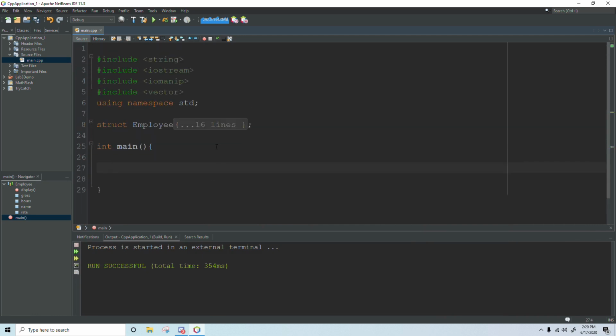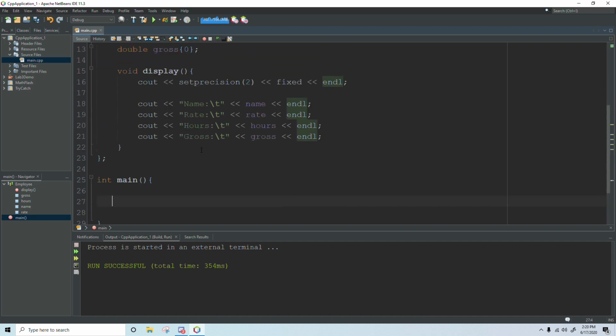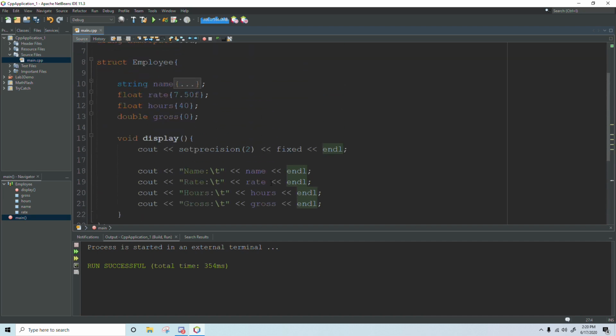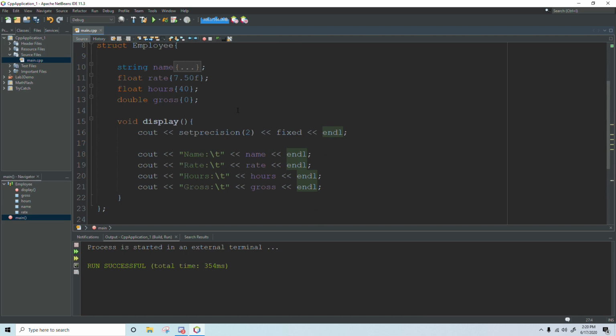That's all well and good for integers. But what about objects? I've got a structure up here for an employee, and if you want to pause the video, you can copy this code so you can follow along. I have a string with a name default, $7.50 an hour, 40 hours a week. I left the gross at 0 because that would have to be calculated. But those are just some default values to set up this class, or structure, I should say.